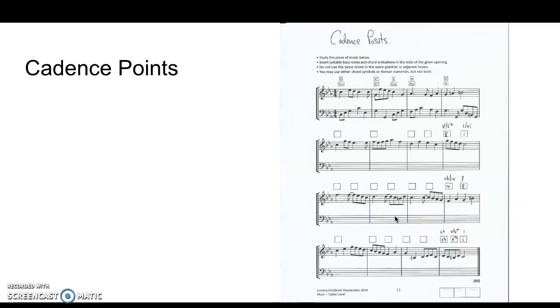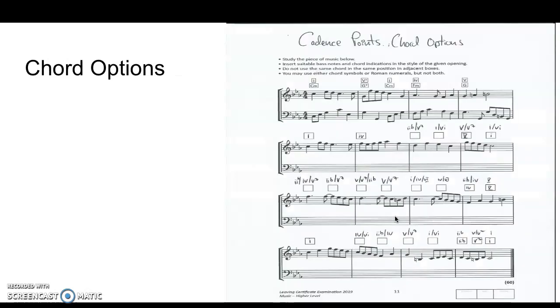Okay, cadence points. You've done your cadence. Move on. Now chord options. Sketch in your options. Now, unless it's really obvious what the chords are, just sketch in everything that's available to you. We know the last chord is 1. We've done our cadences here.